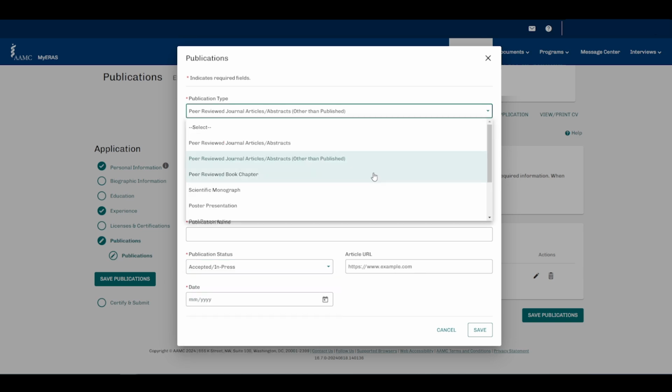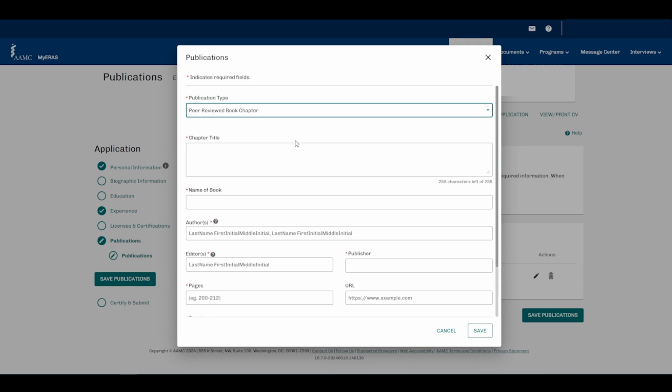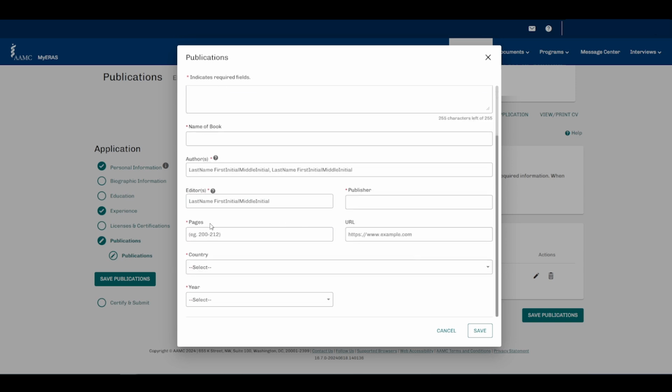Then you have peer reviewed book chapters. You can put the chapter title that you contributed to, the name of the book, the author list of that chapter you contributed to, because most of the time you're writing a chapter in a book, not the whole book, the editors of the book, the publisher of the book, the pages of the chapter you wrote or contributed to, if there is a link for that, the country in which the book got published in, and the year.